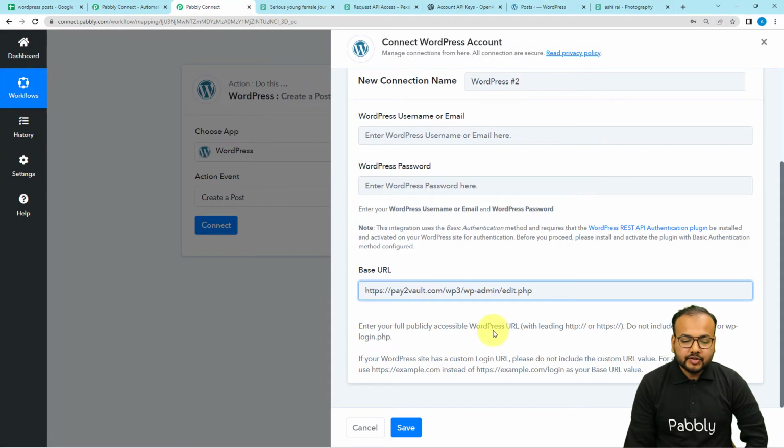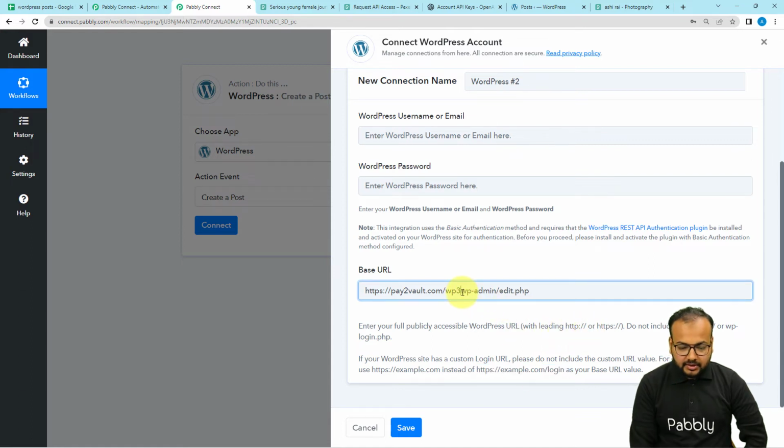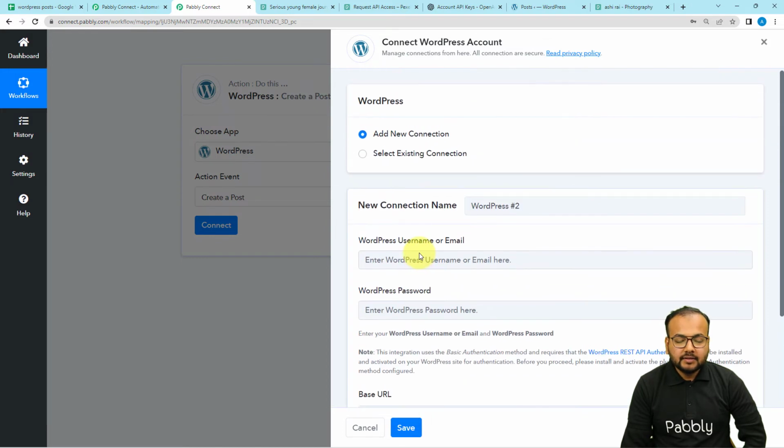But you can read in the instructions, you need to fill this URL without any leading HTTP address, and do not include WP admin and the extra things. So I'm just going to remove these WP admin and the extra things. You just have to put it like this. You can read in the example like this. So you have to exclude the HTTP address and the WP admin things. So let me just remove these things. All right. Now click on save and you will be connected with your WordPress account.